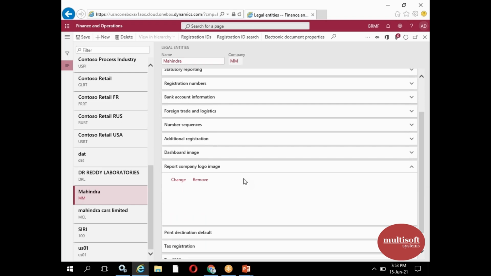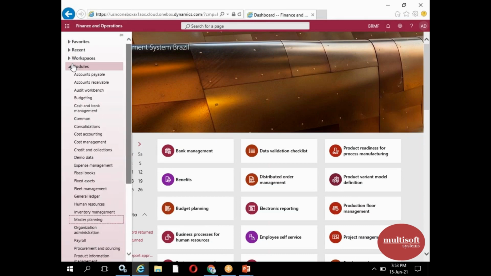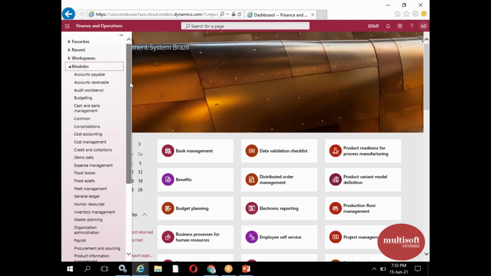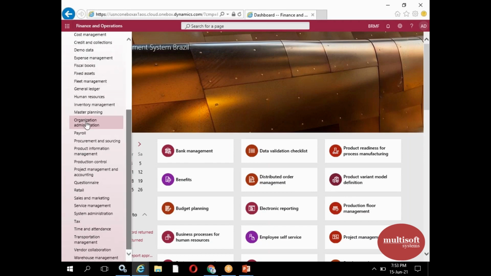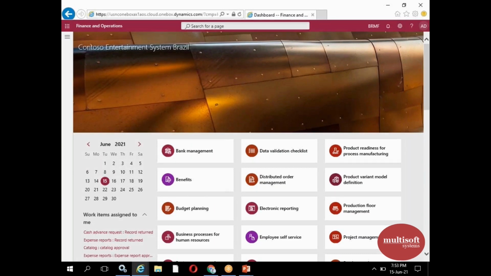As I explained about the logo, if you observe this home page and want to change the logo, we can change it. From this legal entity page, if we want to change this one also, we can change the logo. Close this form. Go to organization administration, then go to organizations, then go to legal entity, and click our legal entity.